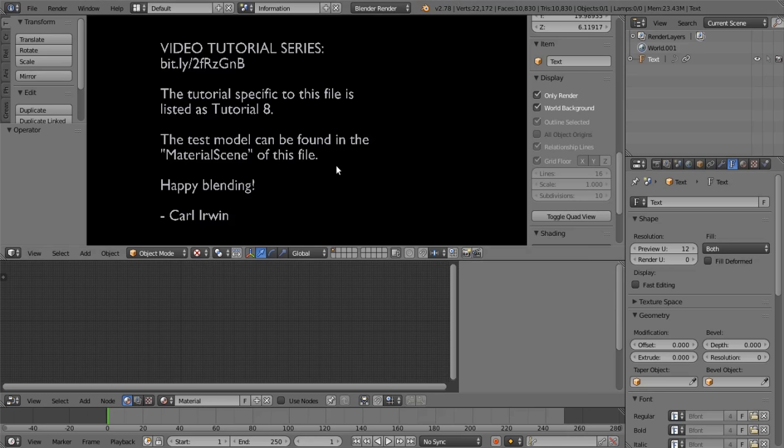You'll see this scene with a few instructions. It gives you a shortened link to the video tutorial series that you're watching right now, and it will show the entire series, all 8 episodes, so you can see those initial tutorials where we discuss the methods by which we create box maps and build these node groups.